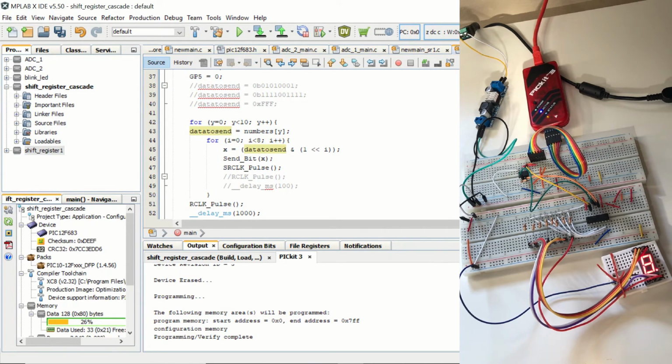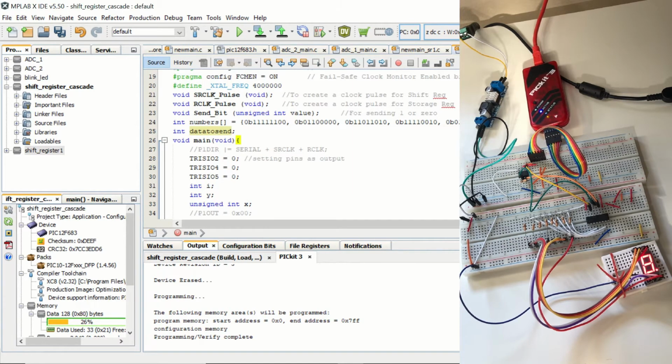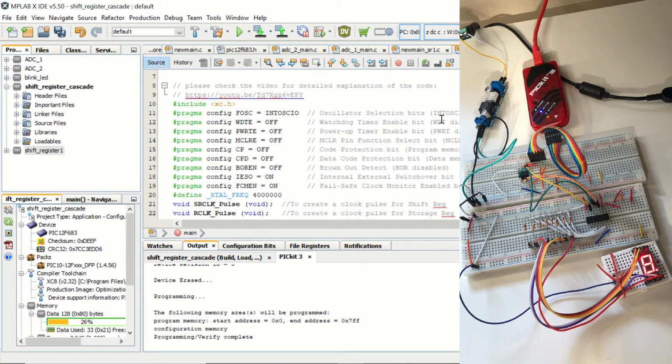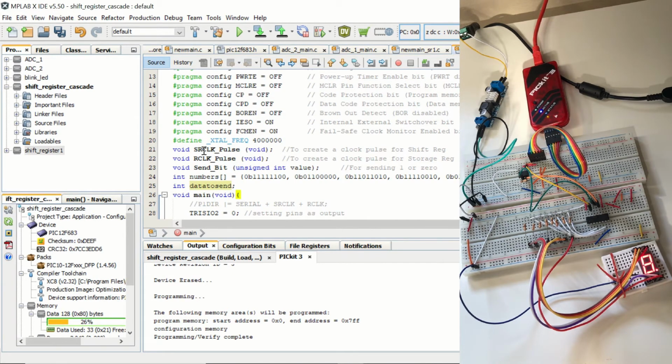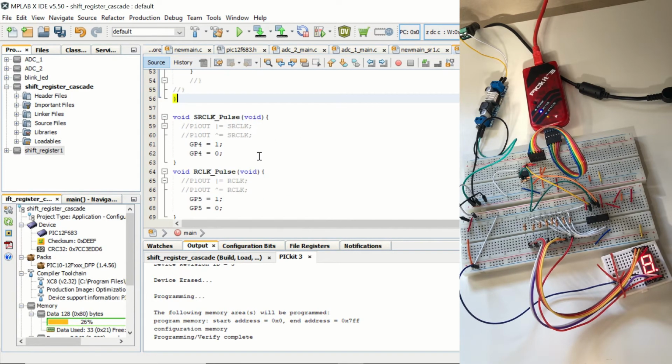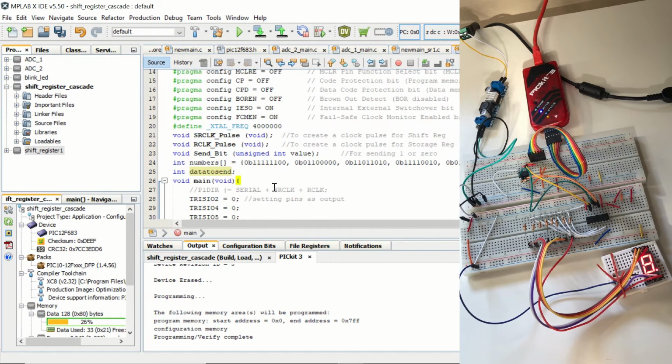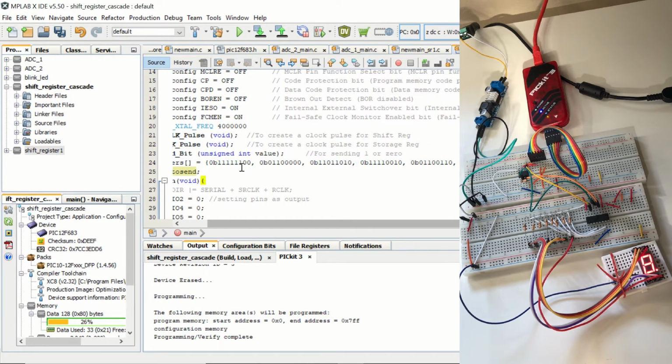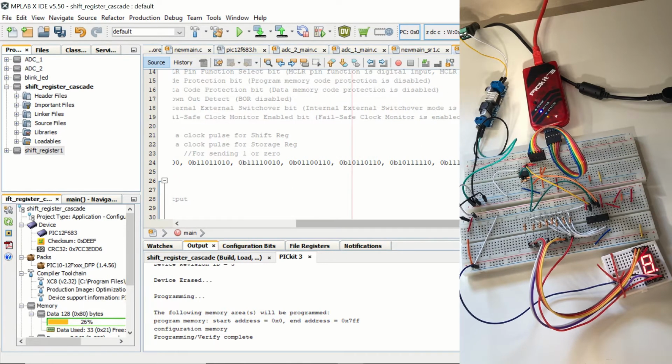If we see our code on MPLAB X IDE, you can see that this is similar to our shift register video. We have our configuration bits. We are defining our shift register clock pulse and storage register clock pulse functions, and these are declared at the end of our code. And then you can see a numbers array. In this array, we have 10 elements actually, and these are corresponding to the numbers that we are going to display on the 7-segment display. First one is 0, second one is 1, 2, 3, 4, and this is ending at 9.